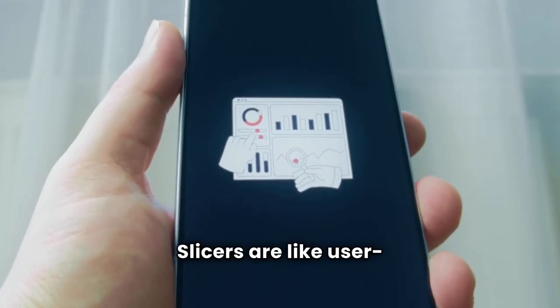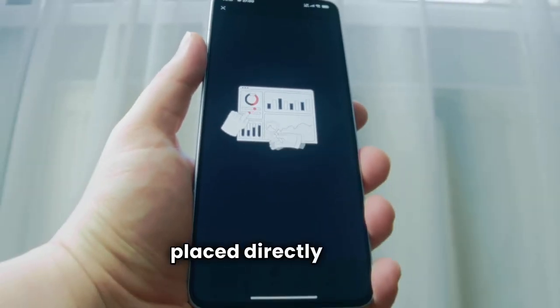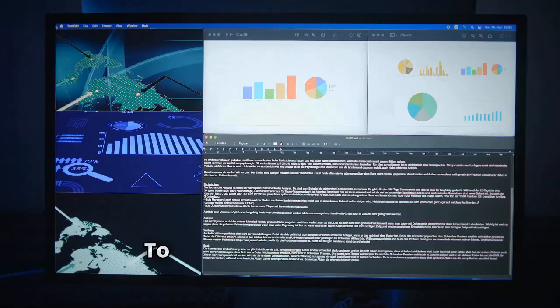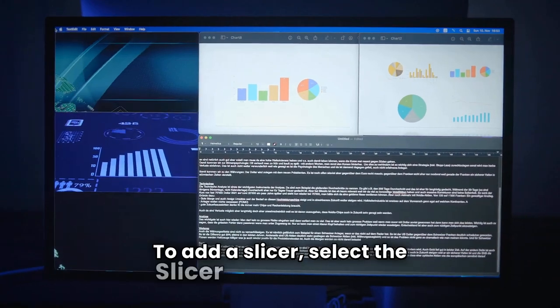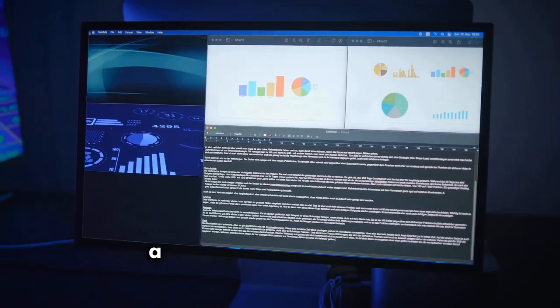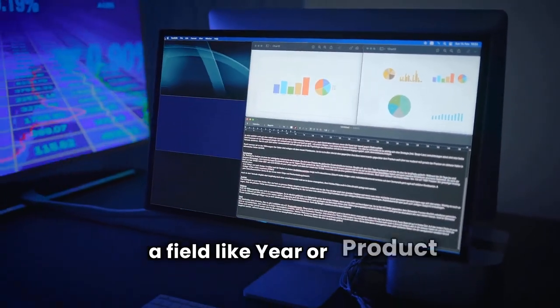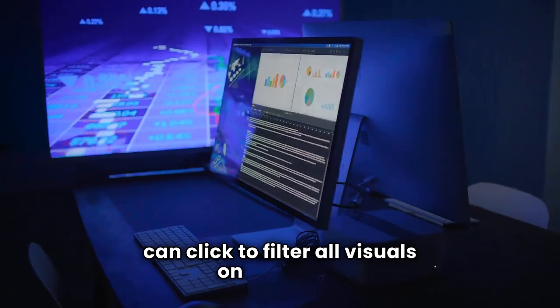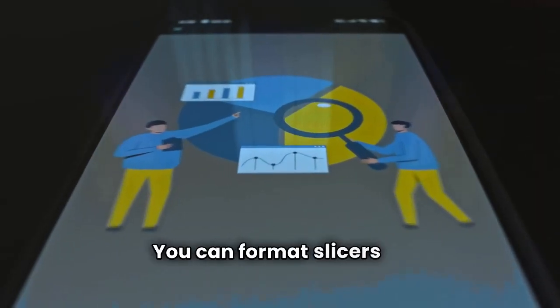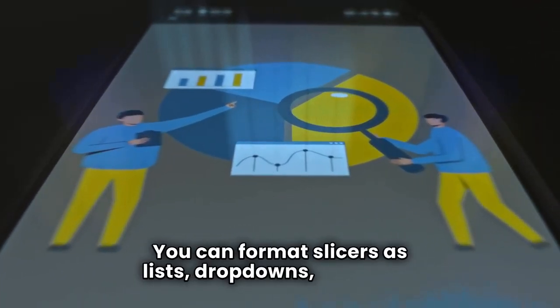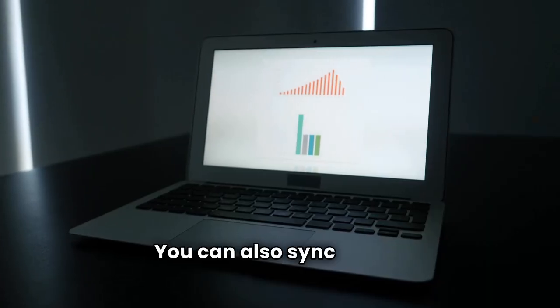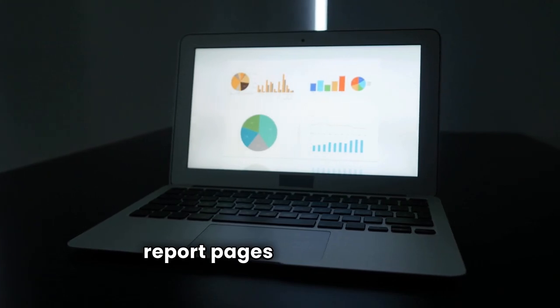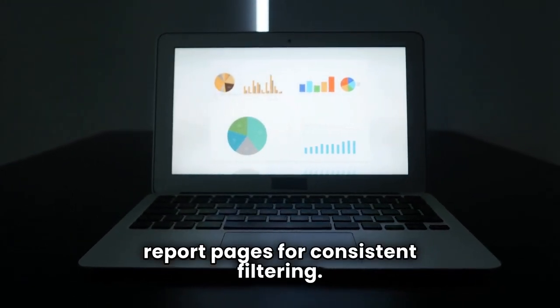Slicers are like user-friendly filters placed directly on the canvas. To add a slicer, select the slicer visual, drag in a field like year or product category, and now users can click to filter all visuals on the page. You can format slicers as lists, drop-downs, or sliders. You can also sync slicers across report pages for consistent filtering.